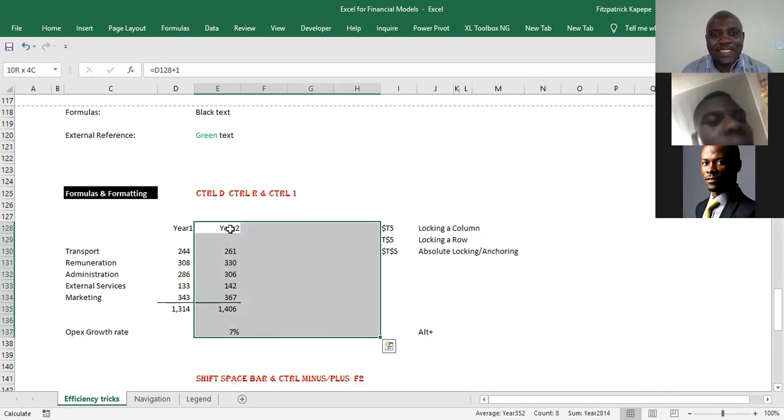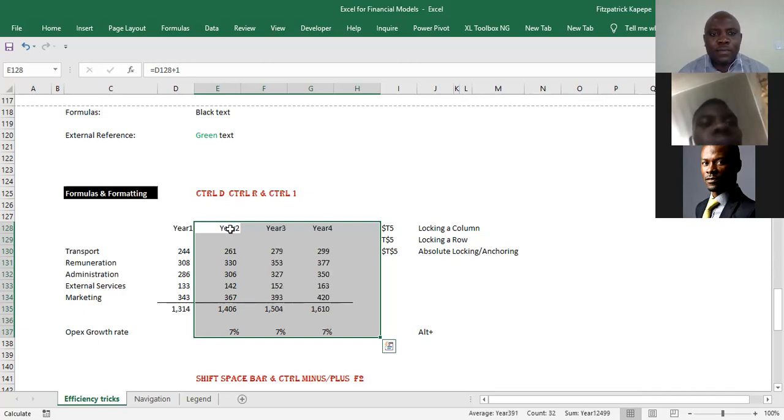Highlight up to H, since I had put some few things there. Have you highlighted? Yes. Then press Control R and watch what is going to happen. Okay. Magic, huh? Witchcraft.